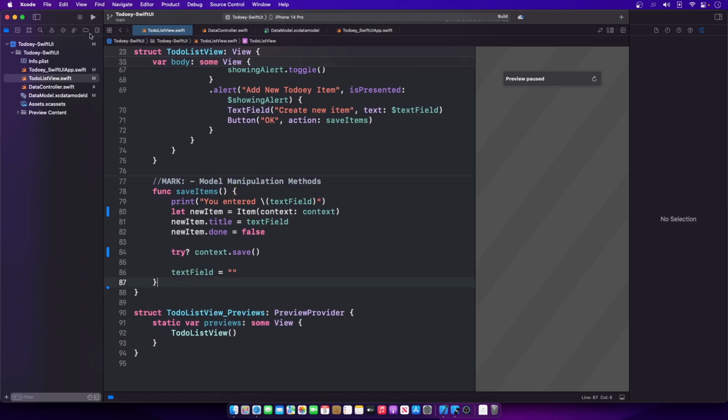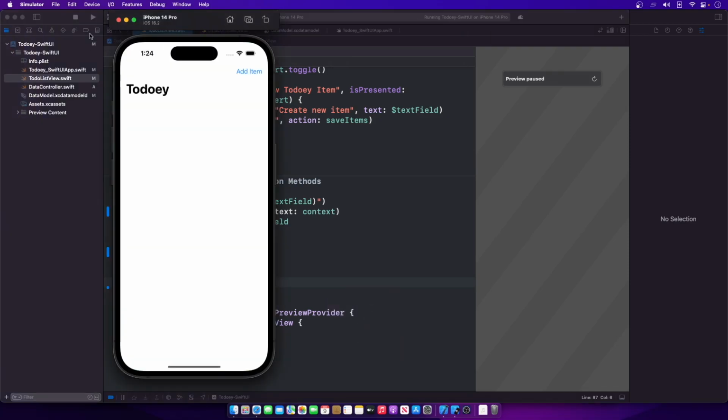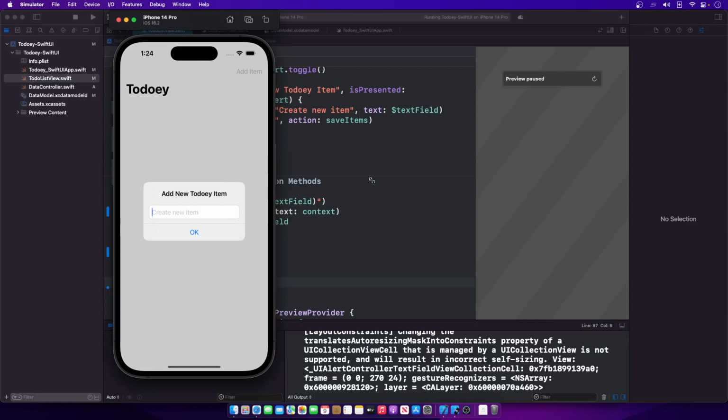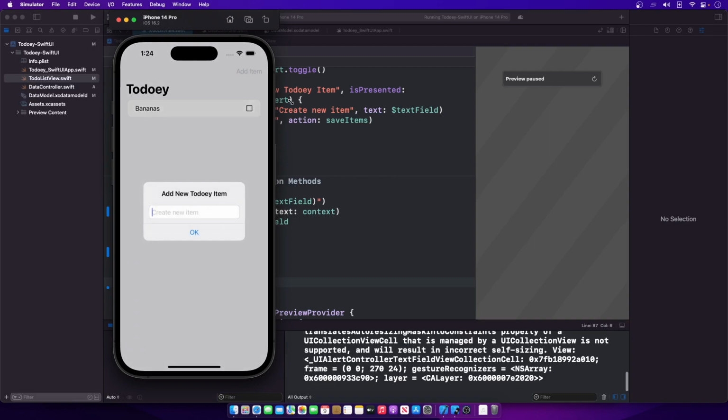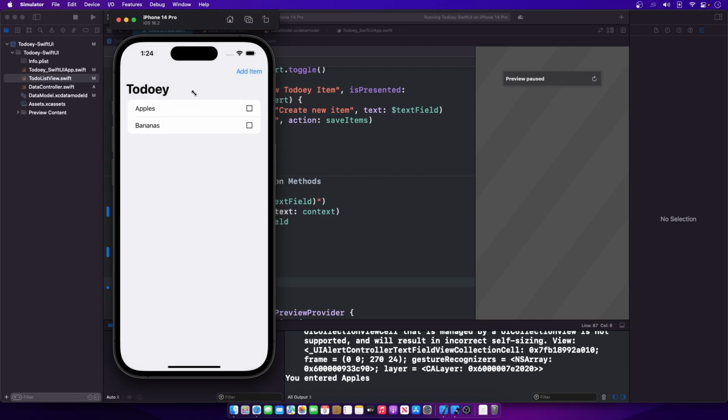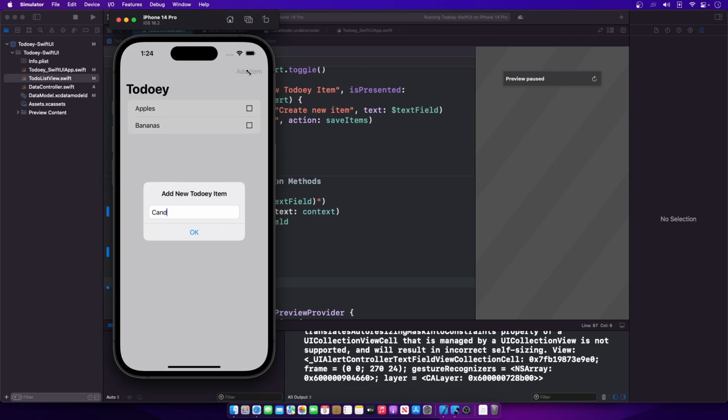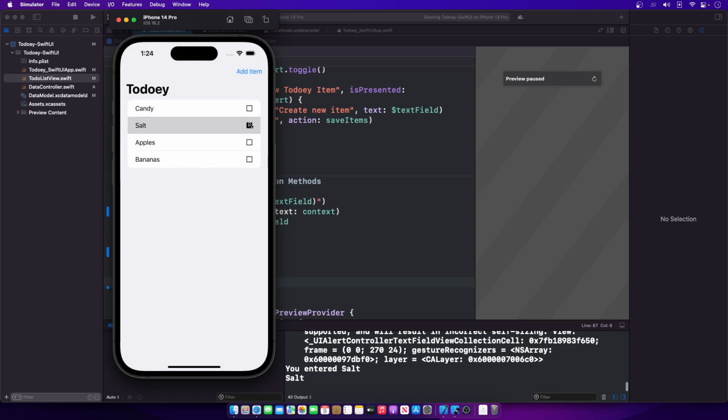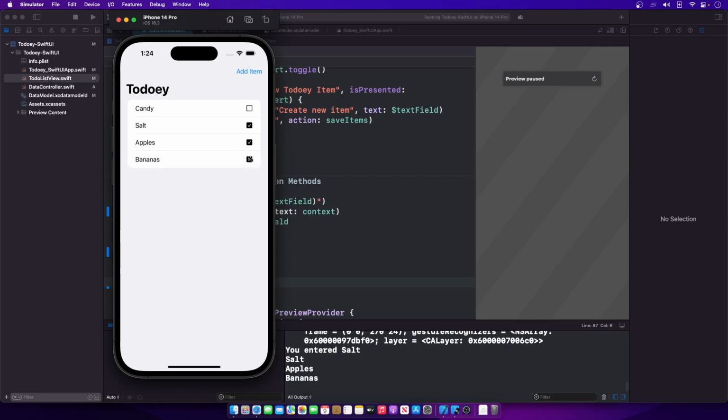Let's go ahead and see what happens. It should be loading from our data store. Let's just do a grocery list for this one, and we'll add banana. I'm going to the grocery store: apples, candy, I love my candy, salt. All right, and we'll go ahead and just click on these. Pretty neat, all right?